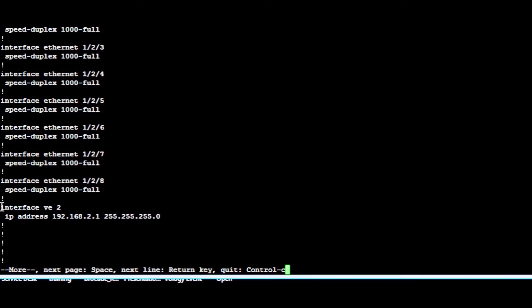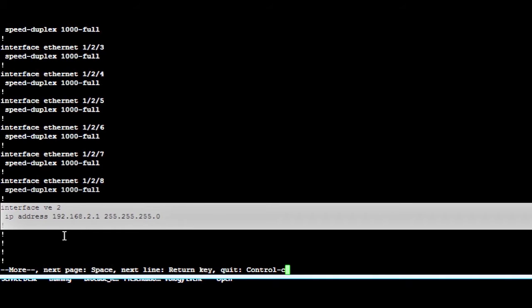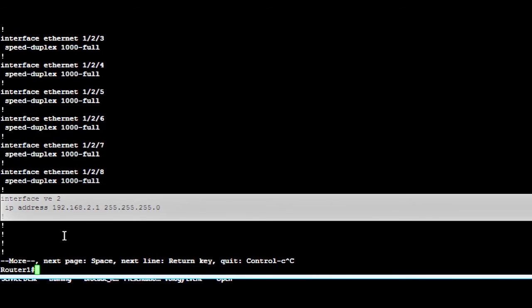So this VE is actually bound to VLAN 2, which is where my new switch will plug into. And it has an IP address of 192.168.2.1/24. So this IP address is in the same IP subnet as my pool, so it automatically binds those together. You don't have to tell that interface to use that pool. So we did that in a previous episode.